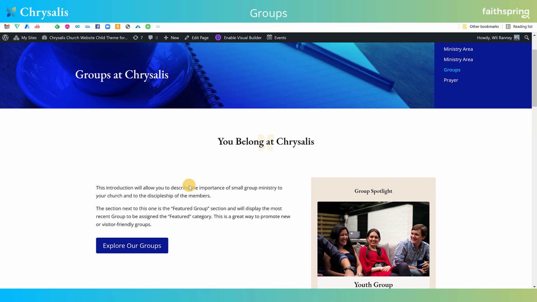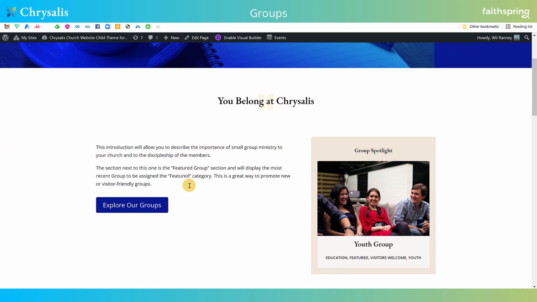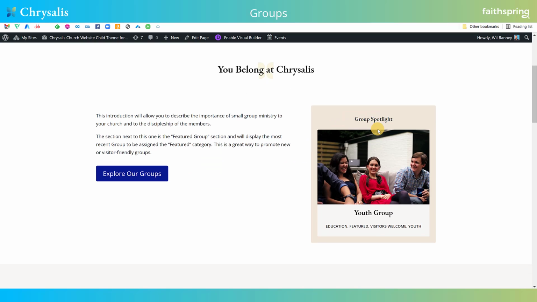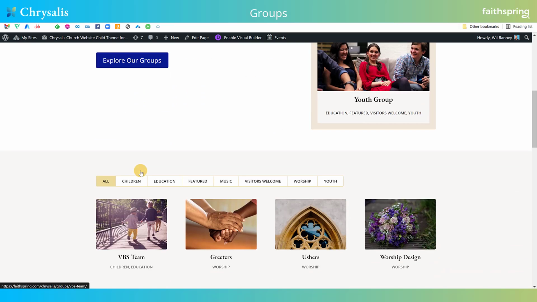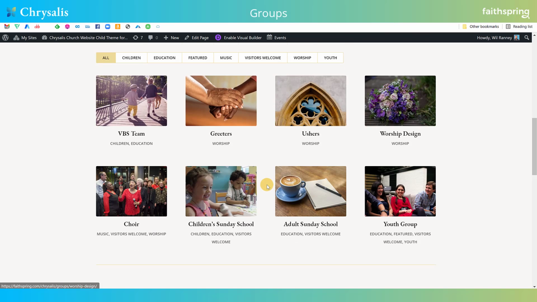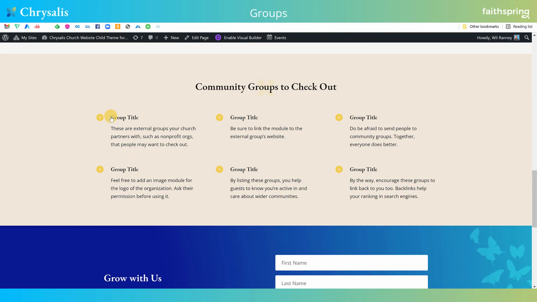All right, so other things to note about the groups page is that it has this group spotlight, which are groups that have the category featured. This is a good section if you have a new group that's launching or you have a new book study or something and you want to make sure that they're displayed prominently. This button simply goes down to the next section where you see this group grid. And then, groups inside our church aren't the only groups we might want people to get involved in. You can also list groups in the community that the church supports.